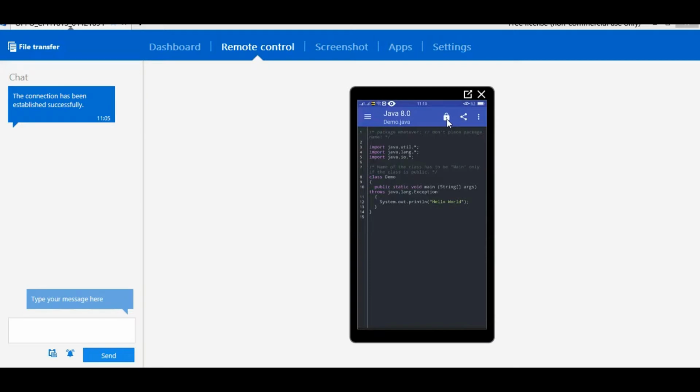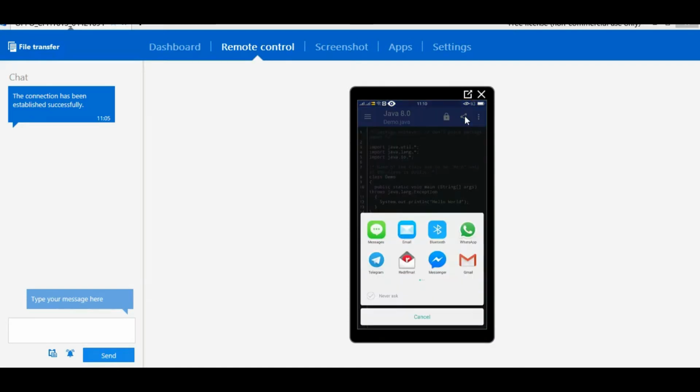Once you have finished writing a program, and if you want to share your program with your colleagues or friends, you want to send it to someone. Notice here there is a share button, and by using this you can send it to your friend through email, WhatsApp, or Telegram.